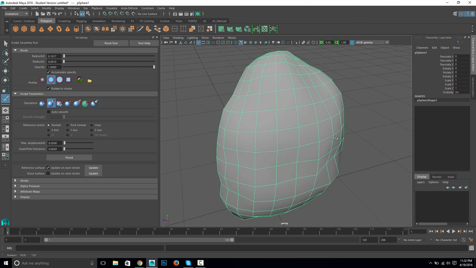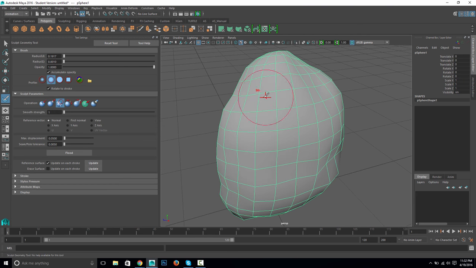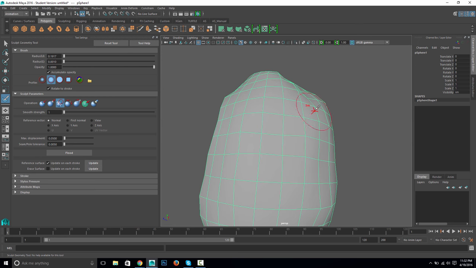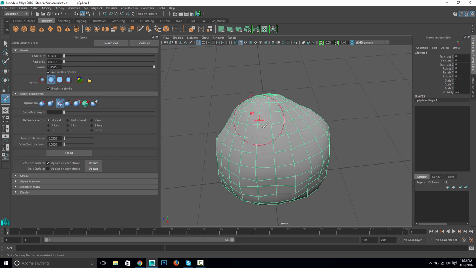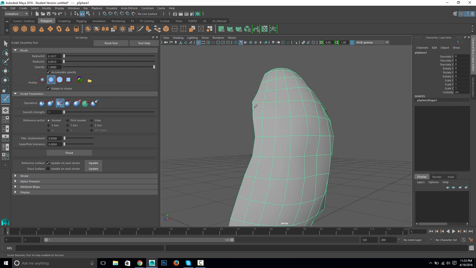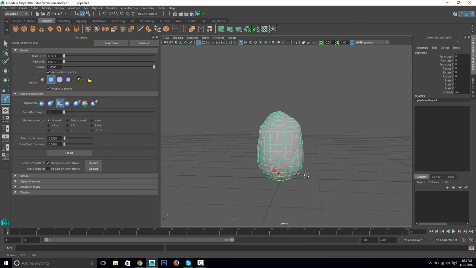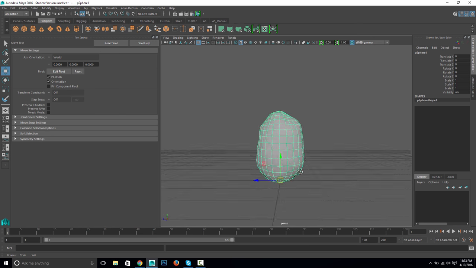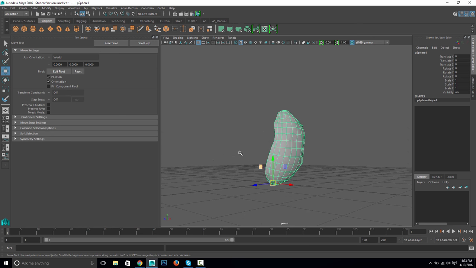But maybe that's a little bumpy now, so maybe I'll go to smooth and just sort of smooth this out a bit, like so, something like that. Okay, and obviously you can put more time into it. Okay, so there's a flower petal.